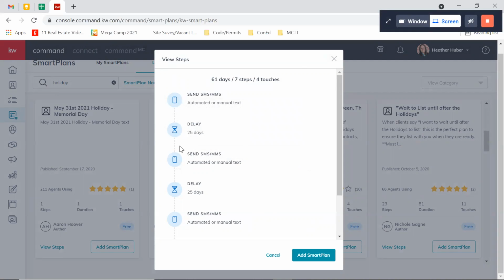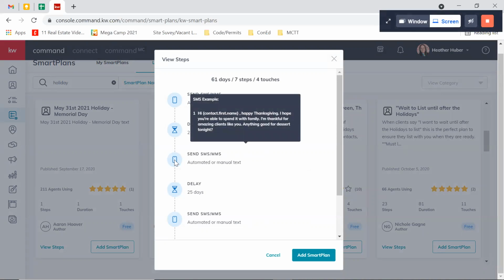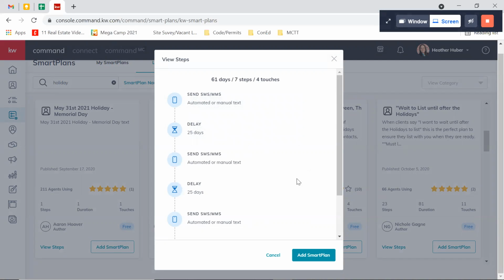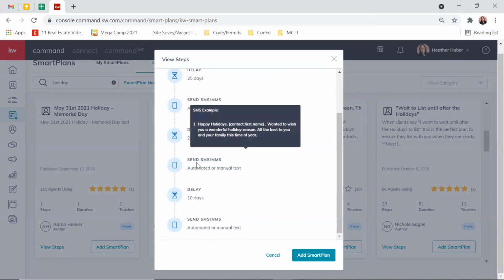Waits 25 days. Sends another text. Now it says, Happy Thanksgiving. I hope you're able to spend it with family. I'm thankful for amazing clients like you. Anything good for dessert tonight? And it waits 25 days. Then, Happy Holidays, wanted to wish you a wonderful holiday season. All the best to you and your family this time of year.